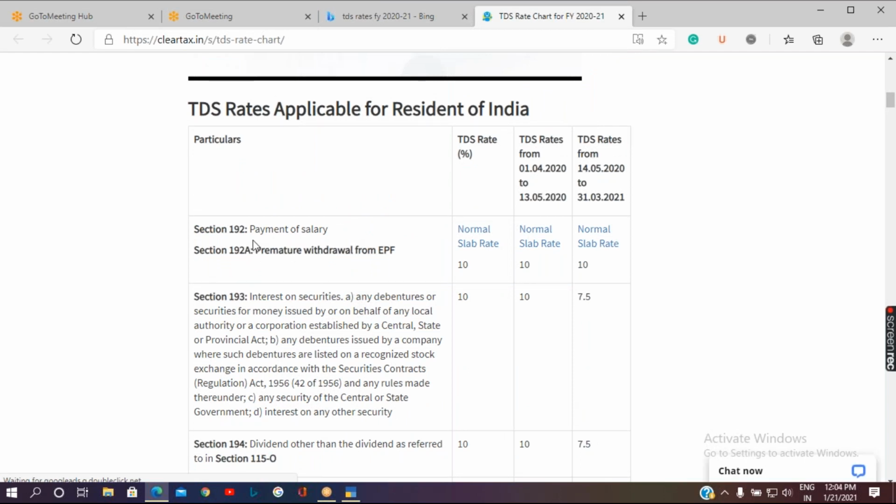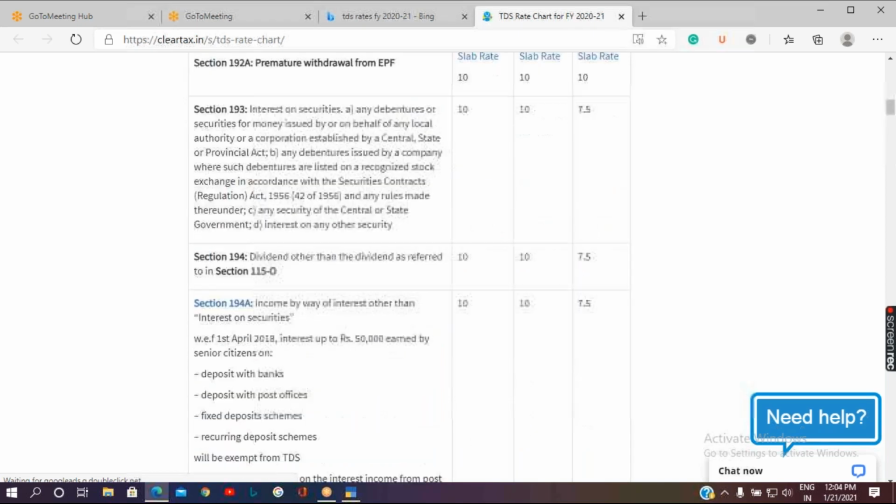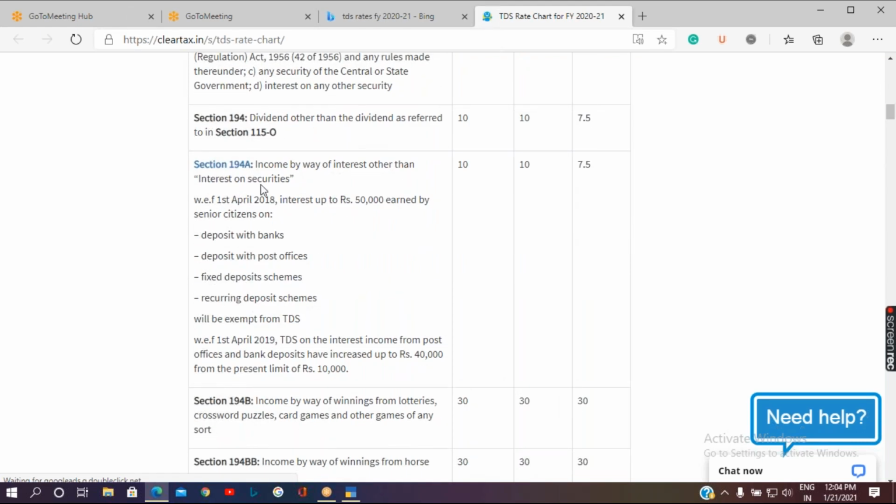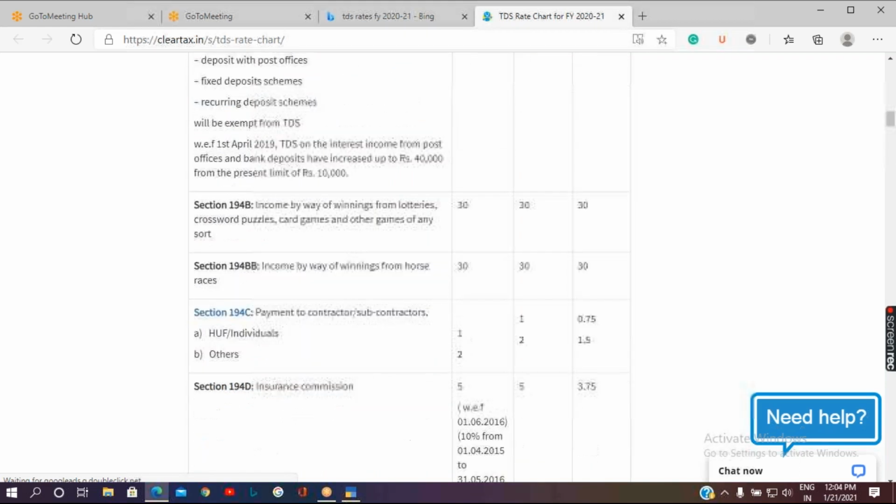As I said, TDS is divided into two parts. One is TDS on salary, which is section 192 and 192A. The rest of the other sections are related to 193 and 194 and the subsections of 194. You can find any subsections related to TDS deduction.